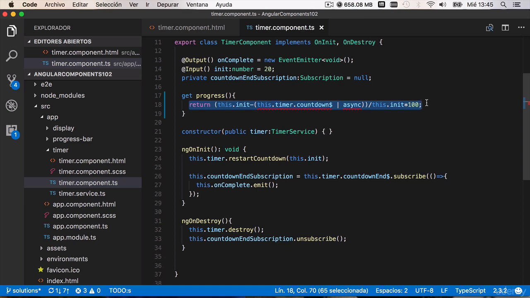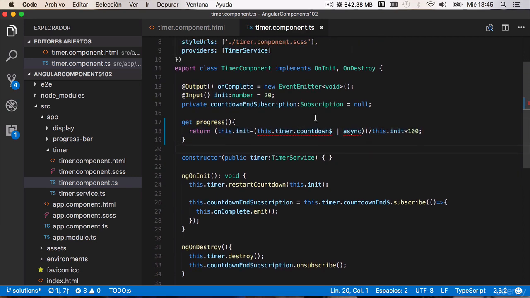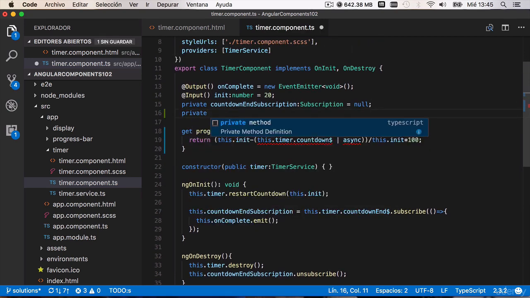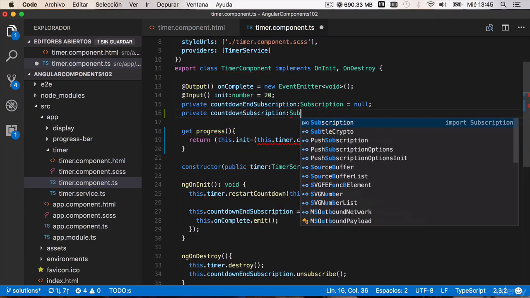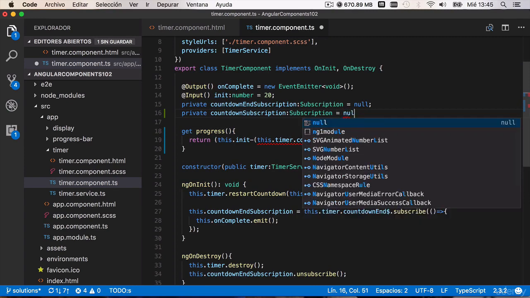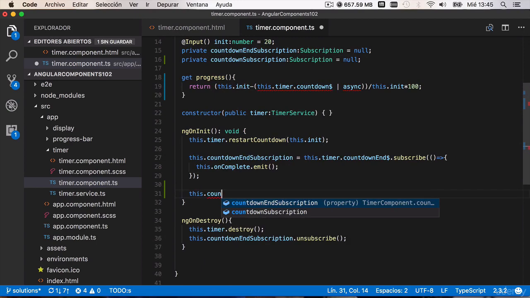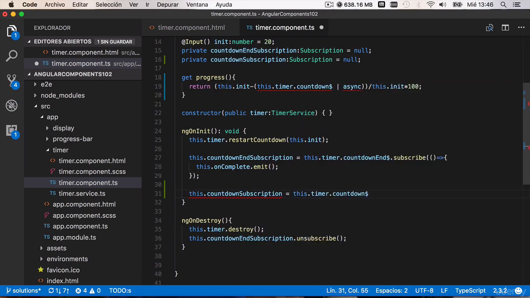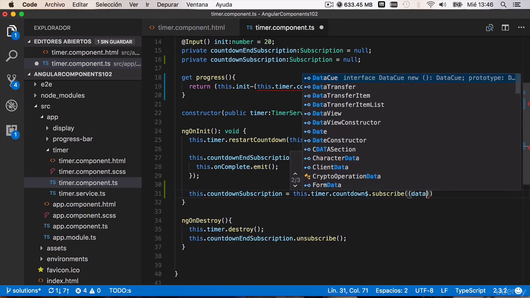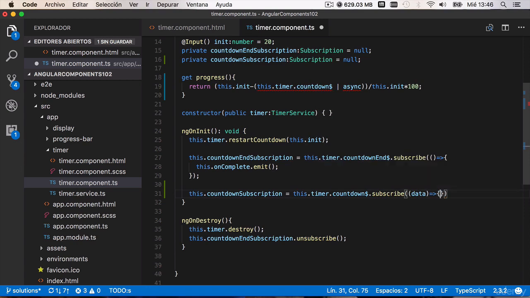The use case for pipes is on templates, so if you use the observable from TypeScript, it makes more sense to subscribe. So I'm gonna create a new reference, private countdown subscription. It will be of type Subscription, initialized to null. And then here in ngOnInit, I do this.countdownSubscription equals this.timer.countdown$, my observable.subscribe. Inside I pass an arrow function with the data returned by the observable. So every time I get an event I receive a new value.